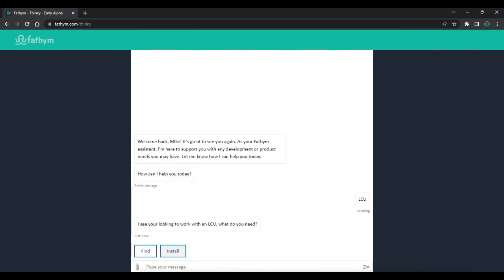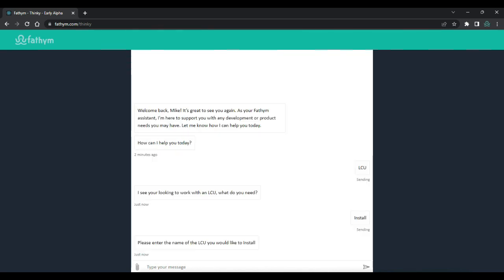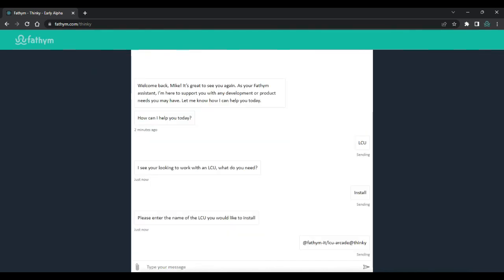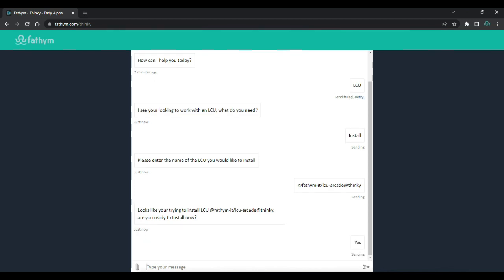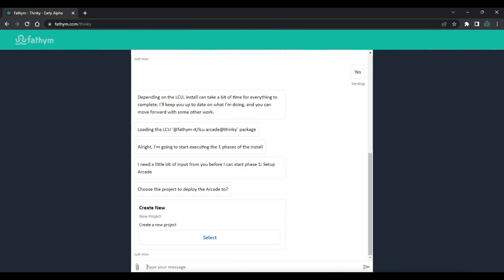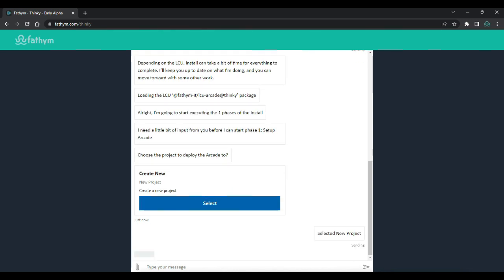Click into the LCU install menu and enter the name of the package to install. I am using the @LCU arcade package for this demo. When prompted, select Yes to confirm you want to install the package. This will lead to the first prompt, where we can select to create a new project.